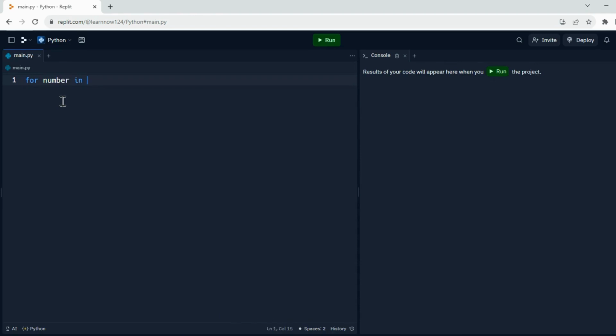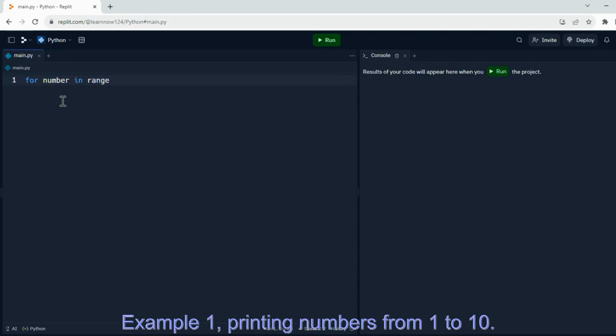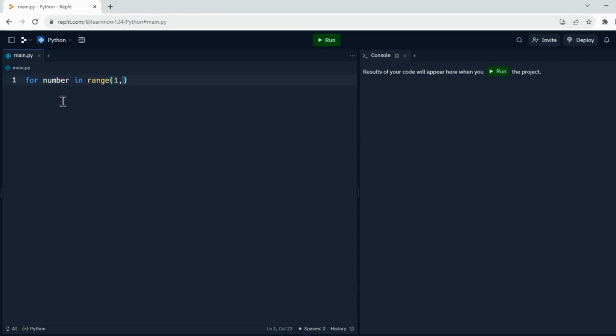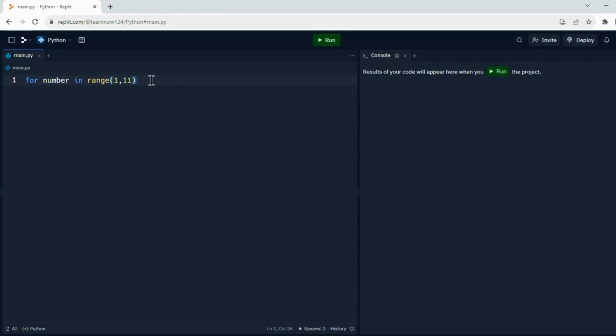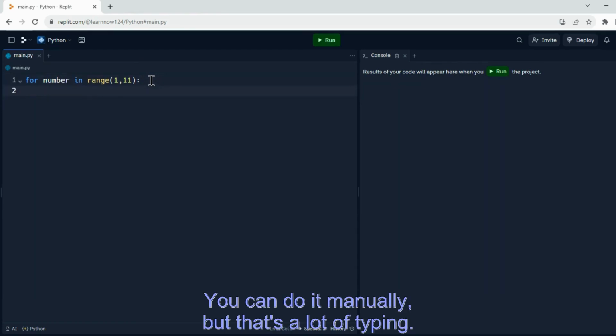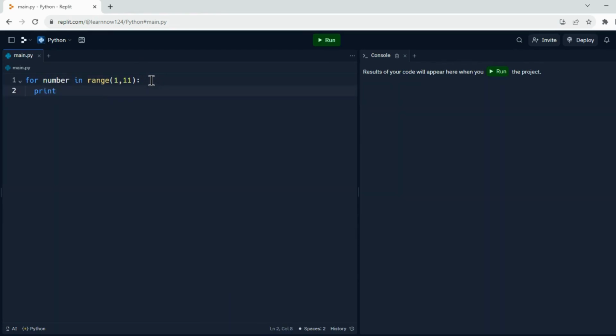Let's see it in action. Example 1, printing numbers from 1 to 10. Imagine you want to print the numbers from 1 to 10. You can do it manually, but that's a lot of typing. Loop functions are your solution.